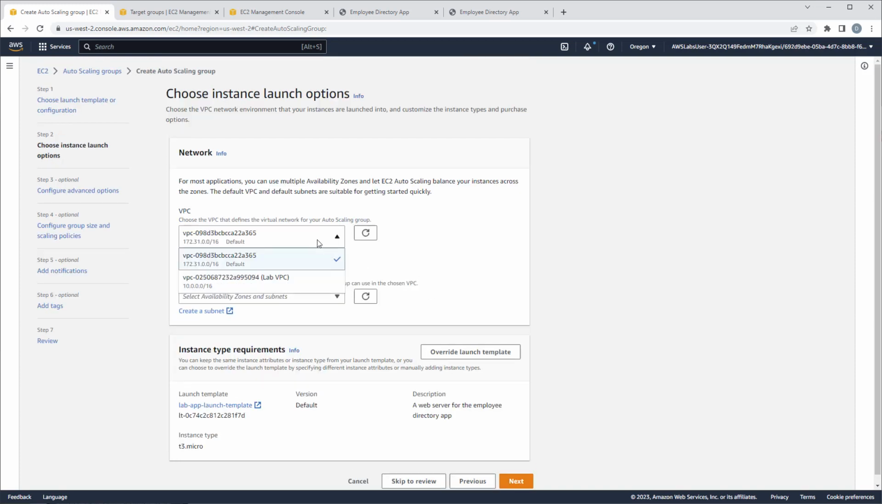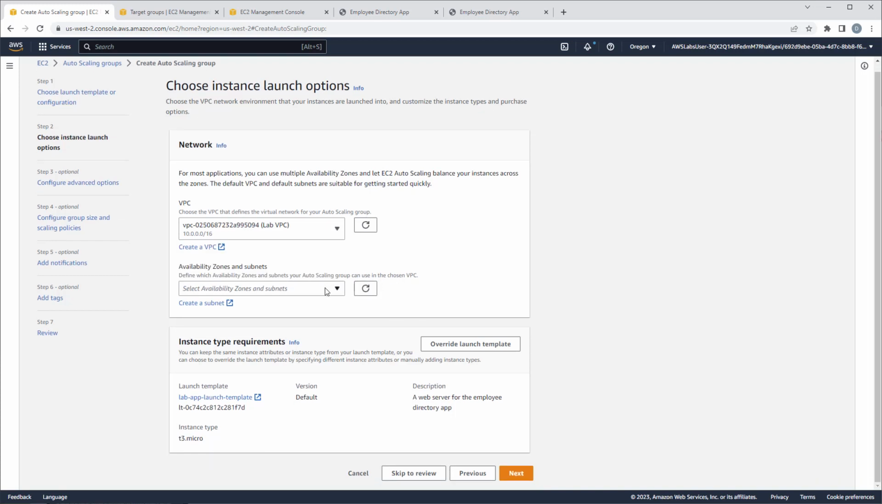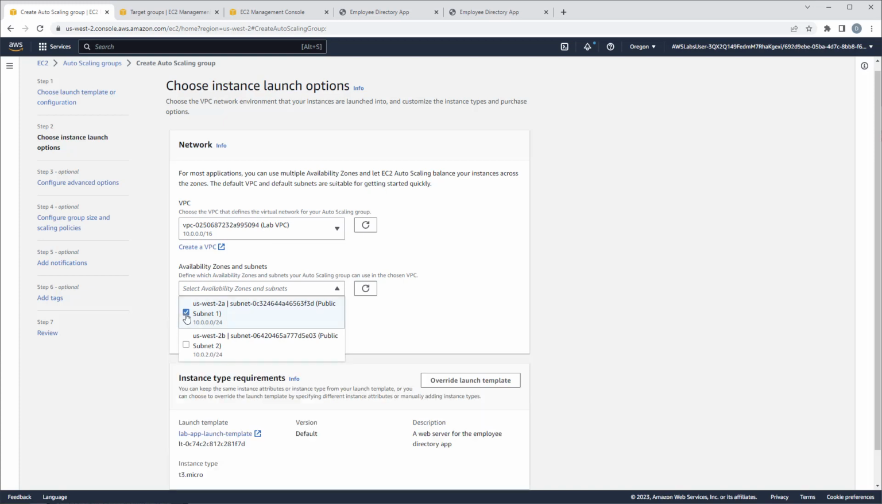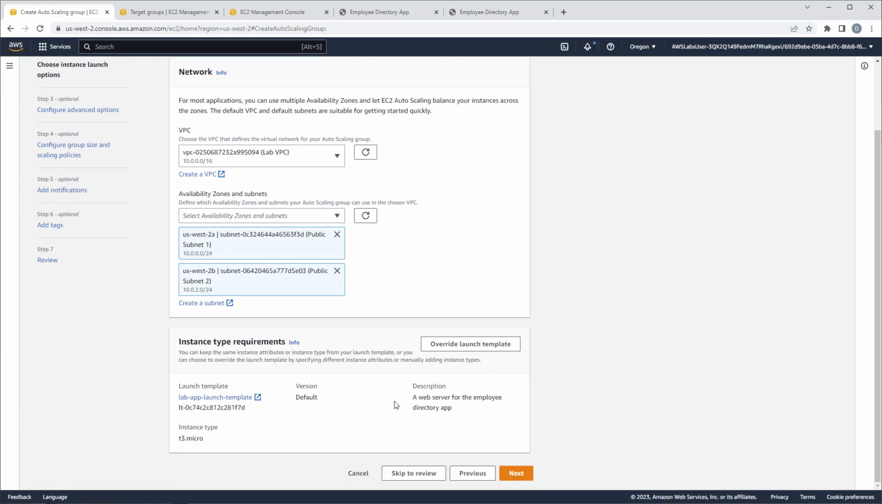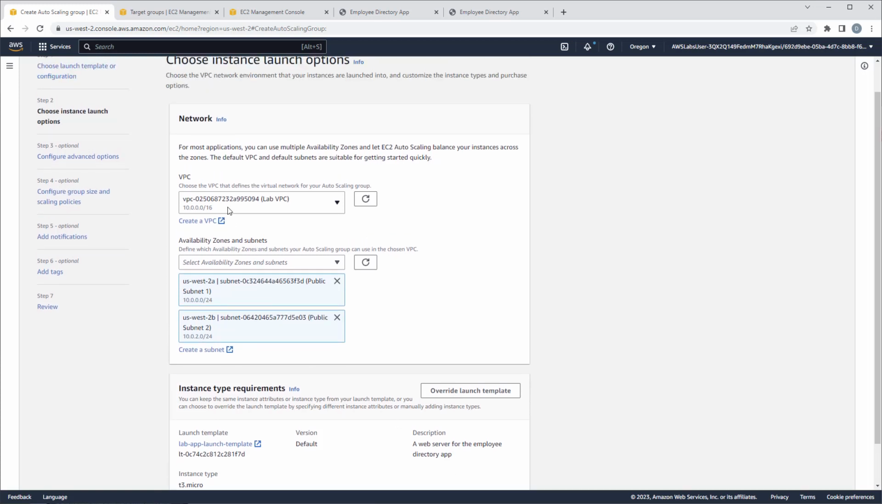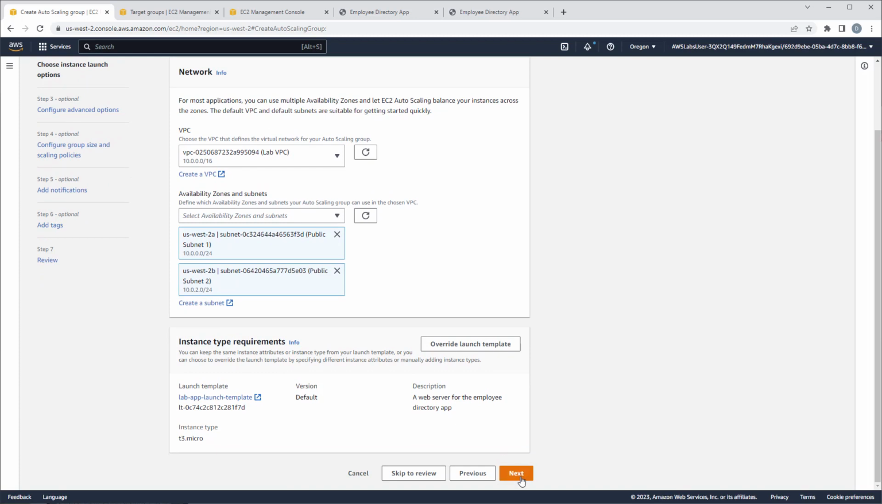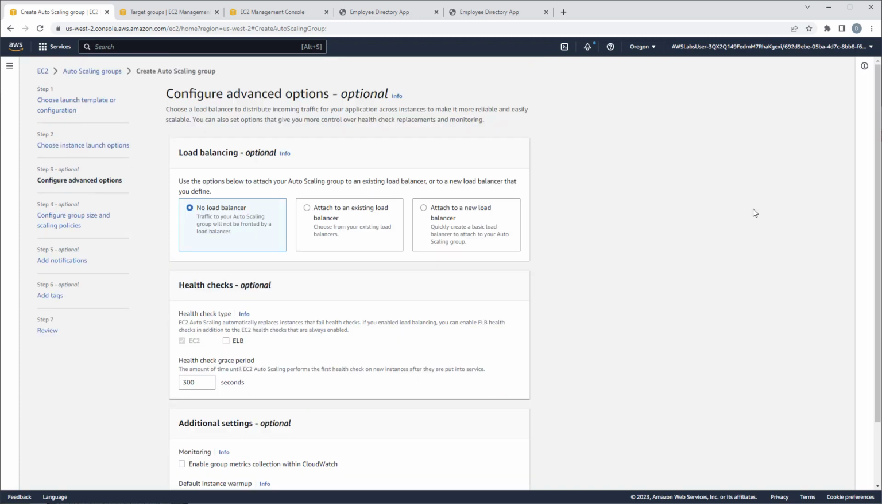So the VPC should be the lab VPC. Again, starts 0250, and the network is 10.0.0.0/16. The availability zone and the subnet should be the West 2A and the 2B. There you go. Okay, and yeah, the instance launch type is what we just created with the instance type T3 micro, and the VPC is all correct. VPC and the availability zone. So let's click next.